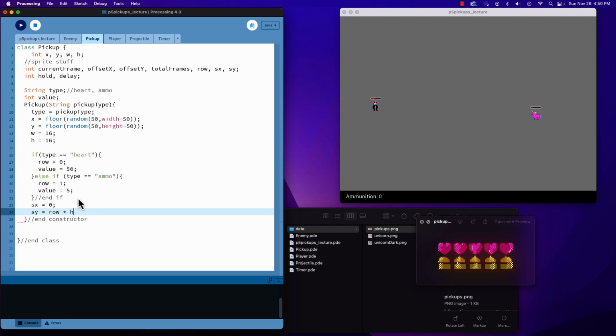So this is why it's really important the order we define things, because our height and our row have been defined already, so now we can define that starting Y value for this. And now our total frames, well, I can count that. That's going to be 5. There's 5 in each one.